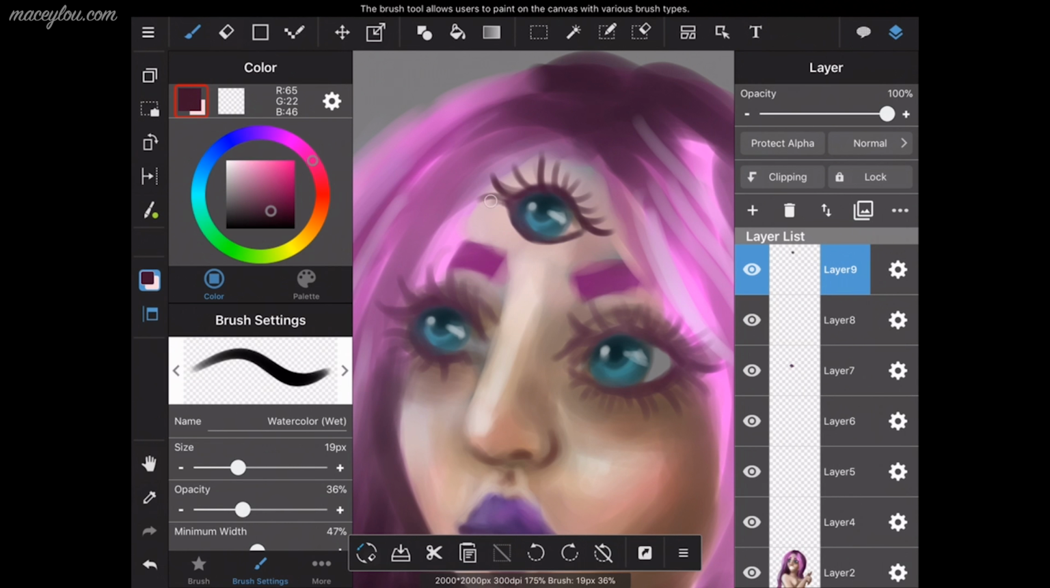But yeah, so she's got a third eye now, and I just hope that this video is helpful to you guys in learning how to use the cut and the copy and the paste tools in the menu in the far upper left hand corner.